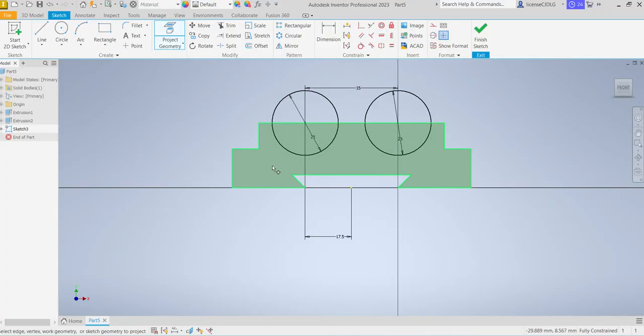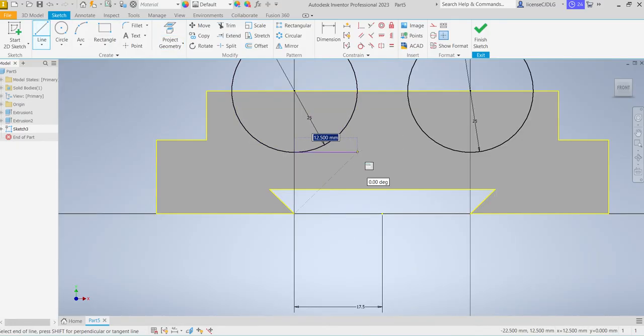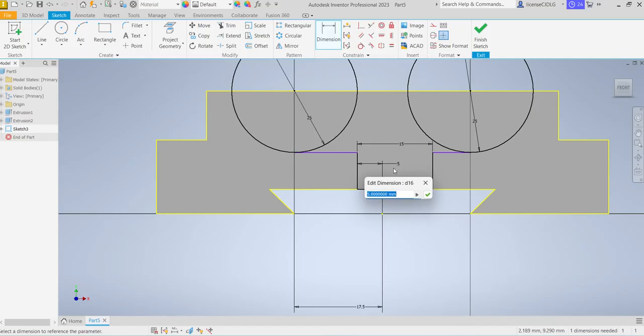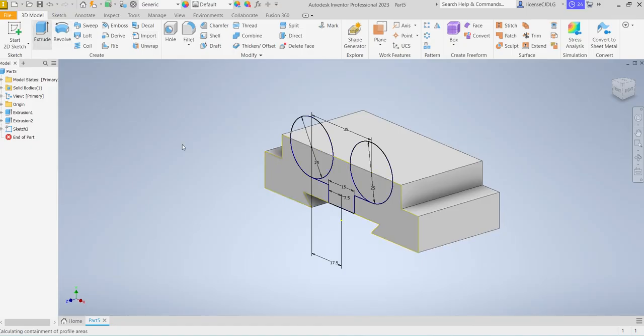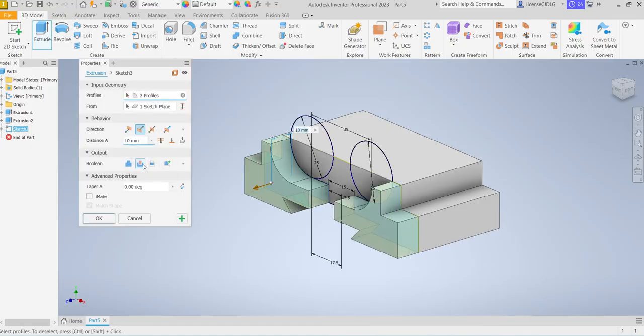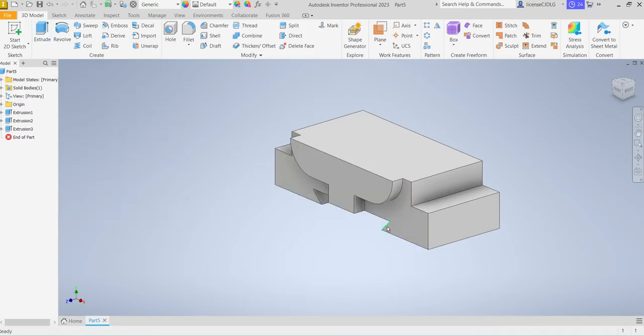Next select project geometry, select this body, select line, give the dimension 15, here to here 7.5 mm. Select tangent, select this and this. So finish sketch, select extrude, select this and this body, reverse direction 5 mm only.